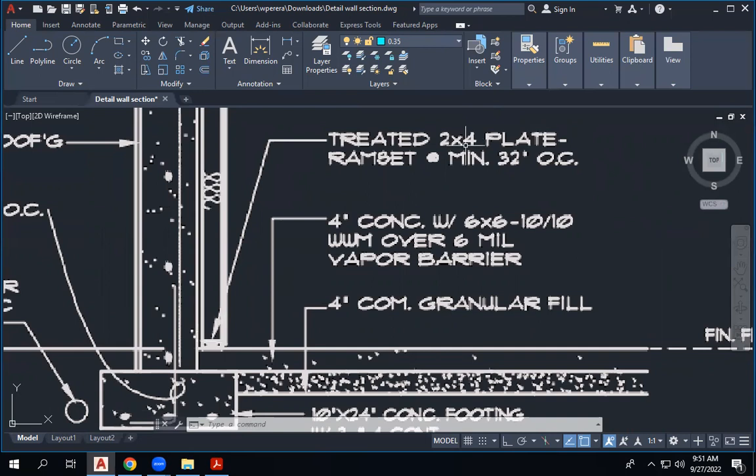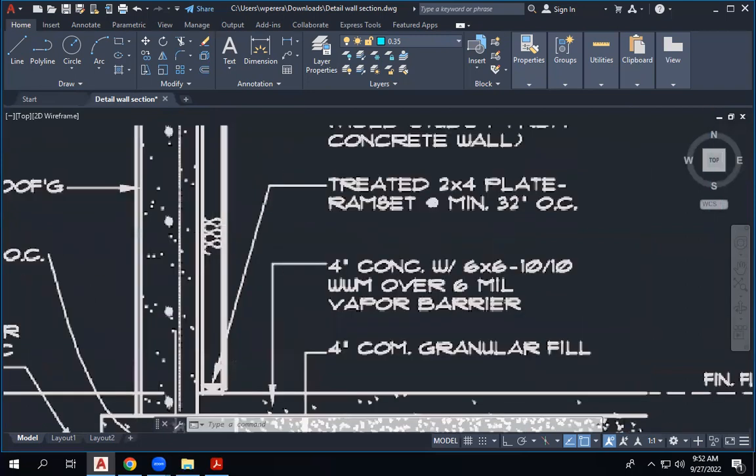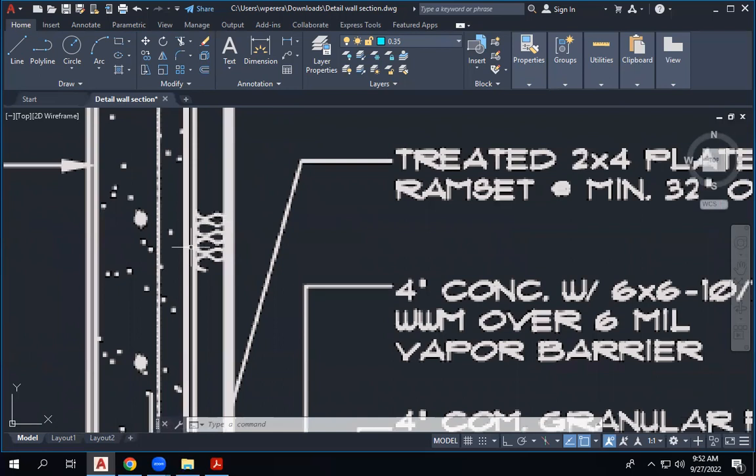This one says treated 2 by 4 plate. That's it, this one. So it's 2 by 4. So 4 inches offset. You give a 4-inch offset. It's a barrier. I think it's an insulation. Most of the times, this one gives for insulation.